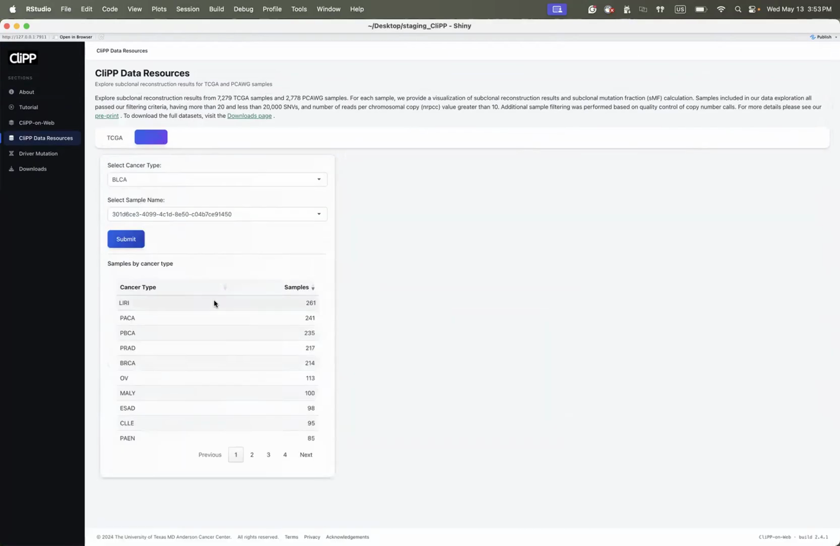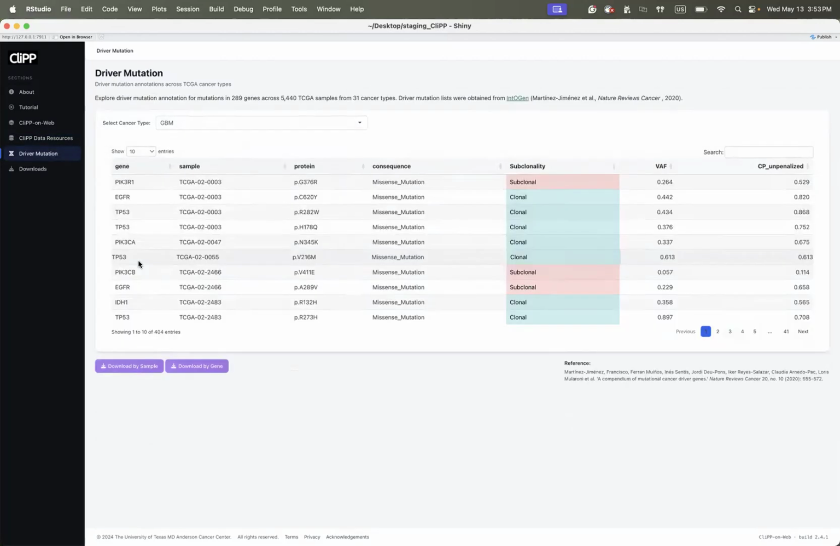PCAWG works identically, covering 2,778 whole genome sequence samples from the Pan-Cancer Analysis of Whole Genomes project. Both tabs note that samples pass filtering criteria, more than 20 and fewer than 20,000 SNVs, and an NRPCC value greater than 10. Now on to driver mutation.